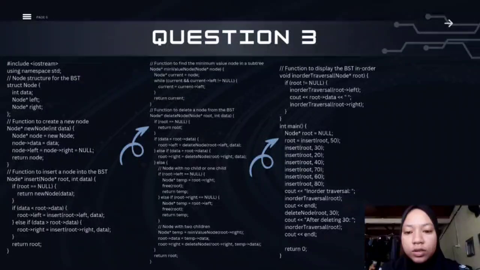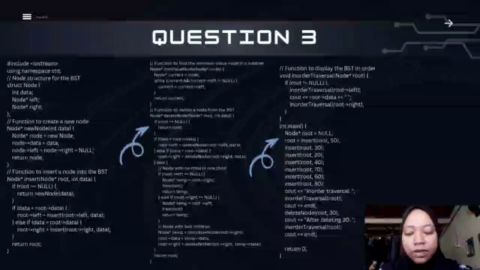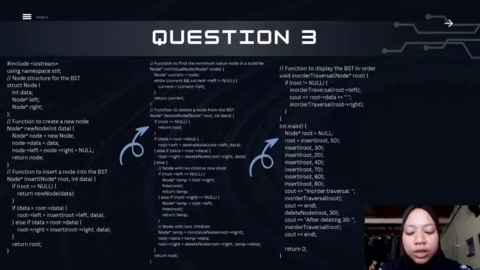For creating a new node, this function creates a new node with the given value or data and initializes its children to null. For inserting a node, this function inserts a new value into the BST. It checks if the tree is empty, root equals null, and if so, it creates a new node. If not, it recursively finds the correct position based on the value data.